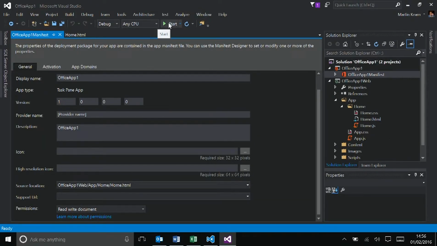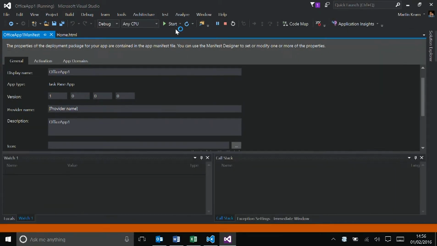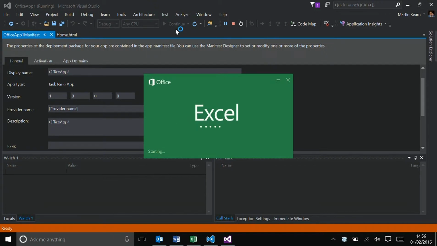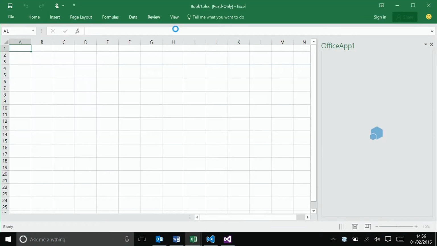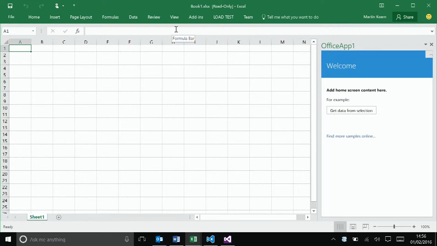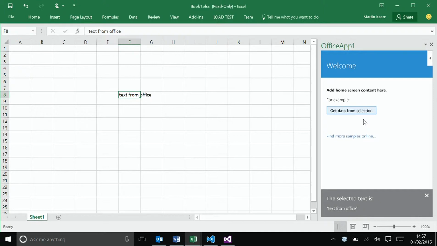So let's just run this and see what we've got straight away. This is just going to run in Excel. That's the default application that you can use. You can set this to be one of the other ones if you want, or indeed one of the web applications. This is a very simple application. It just lets me write some text from Office, so this is in the Office document itself. I'm going to select that text and click this button, and it's going to tell me what text was selected. Okay, so in that instance, you're clicking on the button.